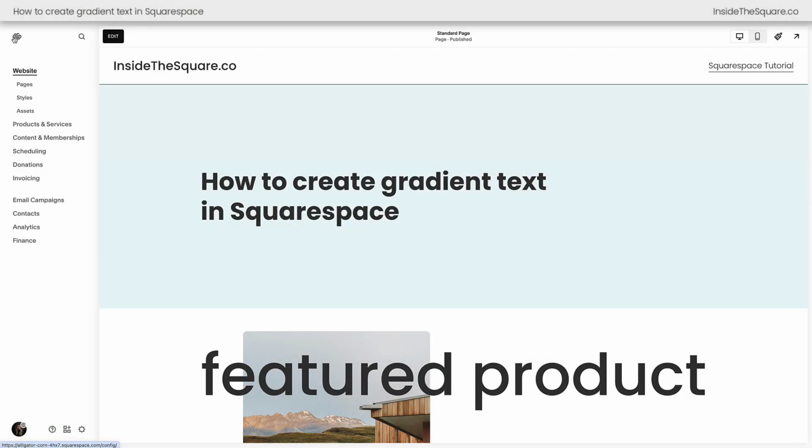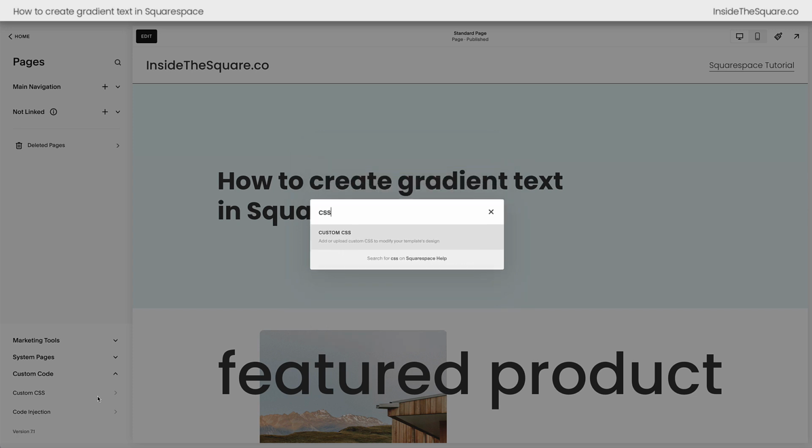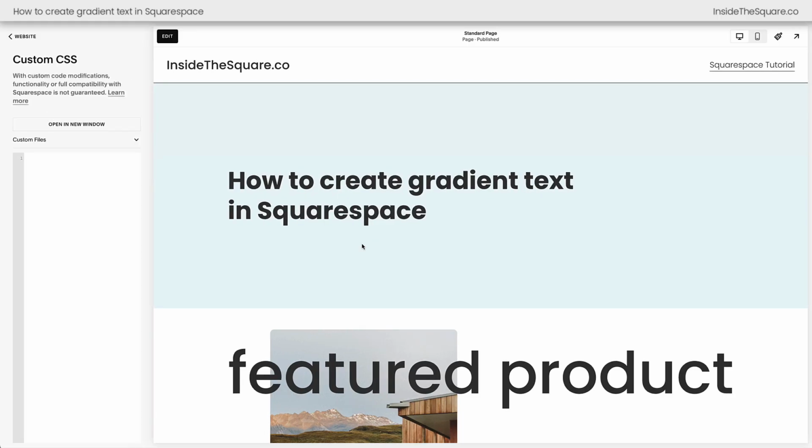Here we are inside Squarespace, and to add this code to our website, we're going to navigate to our Pages menu on the left-hand side of the screen. Then I'm going to select Custom Code and then Custom CSS. If your menu doesn't look like this, press the / key on your keyboard and search for CSS. This is how you can navigate directly to your custom CSS panel.